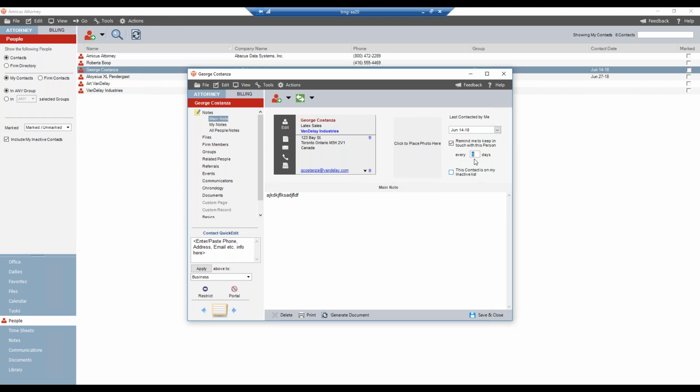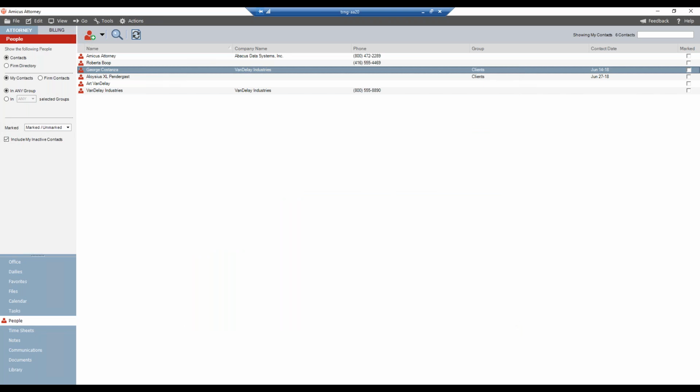Why that's not typing in for me, I'm not sure, but right now my keyboard just doesn't seem to be functioning properly. But as you can see, I can highlight that field. I could remove what's in there, and I could put in something of my own choosing. Oh, there we go. So now it's coming in. So I could say, remind me to keep in touch with this person every 1 day. And every day I'd get a reminder to keep in touch with Mr. Costanza. So I'm just going to close that. I don't want to save those particular changes right now.